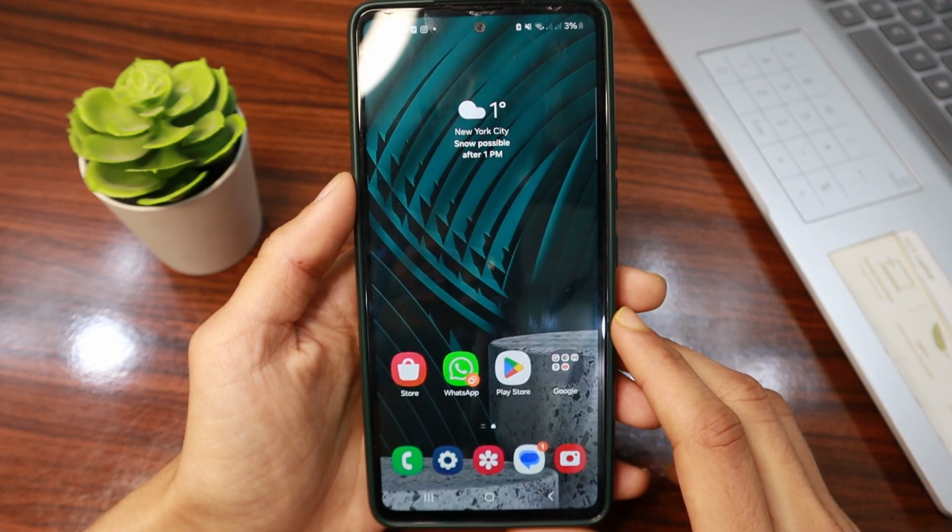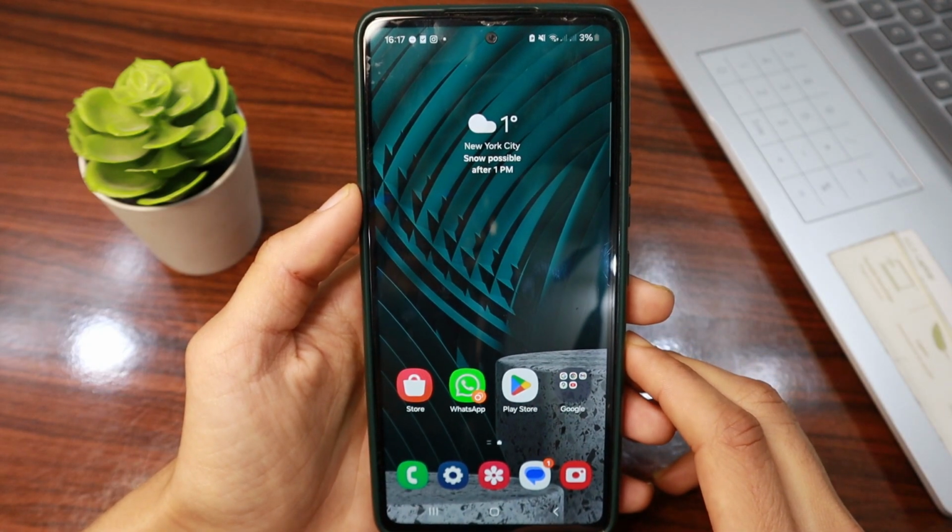In this video, I'll show you step by step how to install Temu in Android.